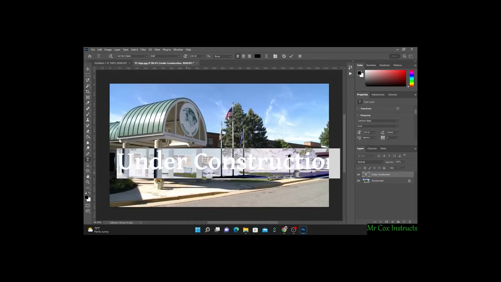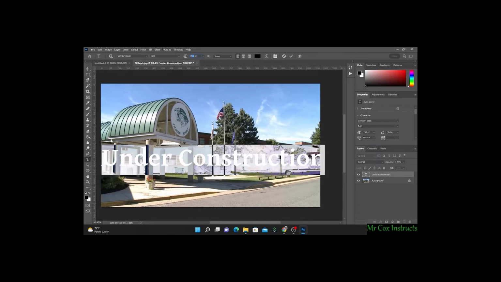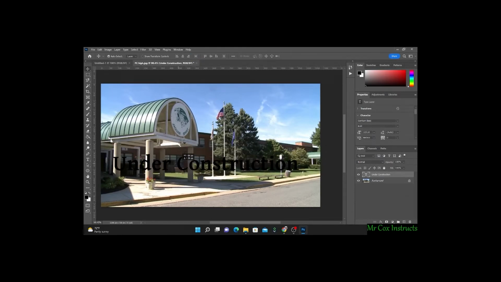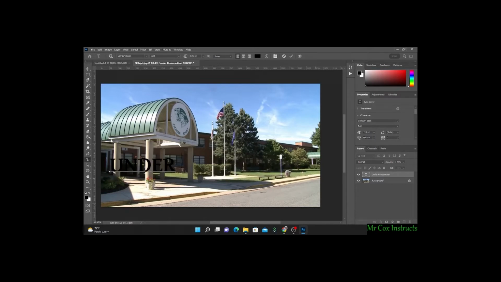I'm gonna end up going with a little bit smaller than this. So 125 looks good. It's about the right size to show that we can put the word under construction behind the flagpoles and behind the pillars. I'm gonna turn it all caps so it's a little bit easier to read. And then I decided to do "under renovation" instead.